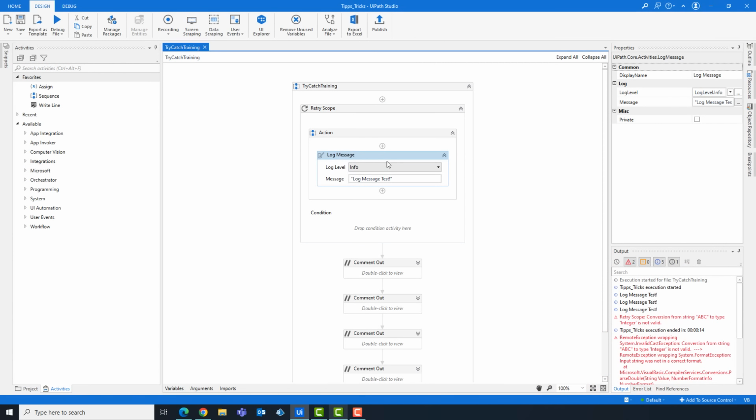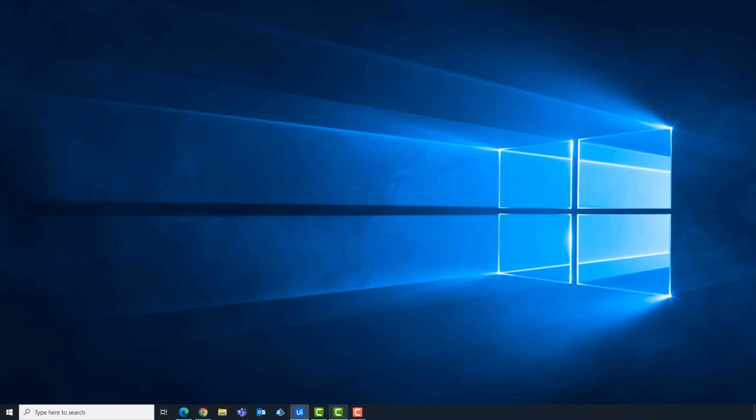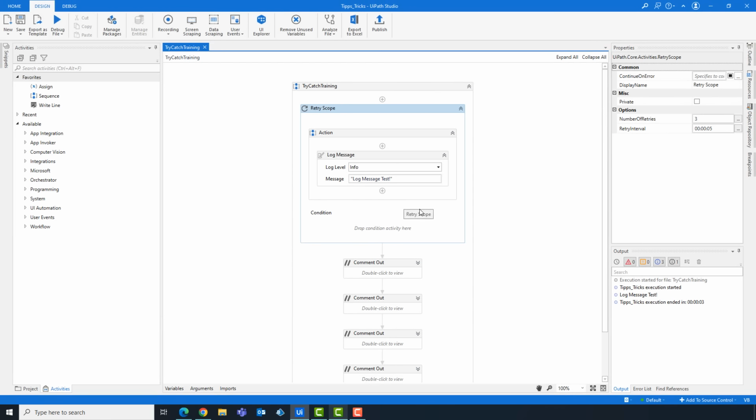Here I have no exception, and I didn't use any condition. Let's see what happens. As you see, we have no errors and the loop is only one time executed.